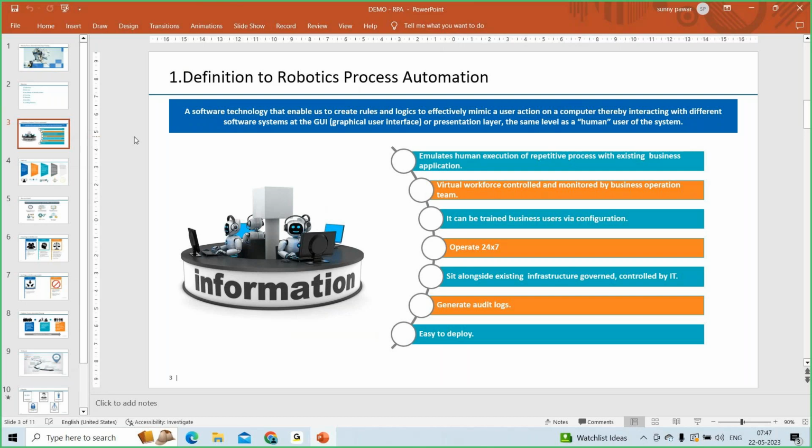Okay, it can be trained by business users via configurations. It's not coding. It will have very minimal coding, so mostly it is a tool. Wherever we say that this is not possible, only then will we implement code in the code stage. And it will be very useful for the RPA controllers because it is configurable and easy to understand.